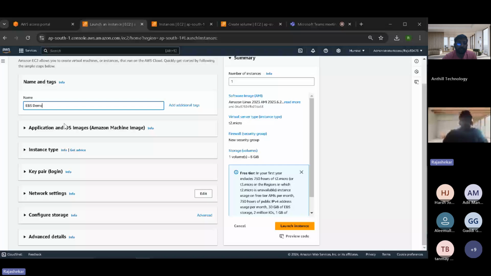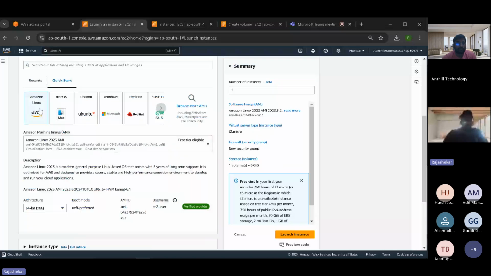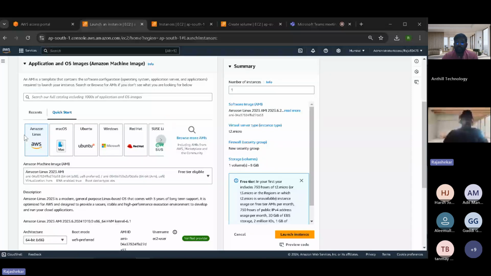First, last class we went through AMI. We need to choose one AMI to launch a new instance. I'll go with Amazon Linux. An AMI comes with an operating system and some additional software if you have any. You can have your own AMI, or you can get it from AWS itself. This is the AWS-provided AMI, so I'll be using this.